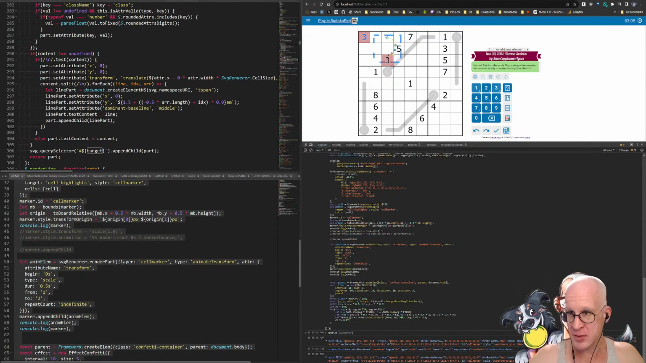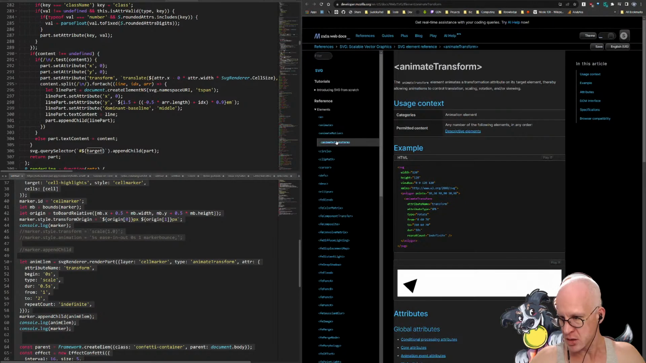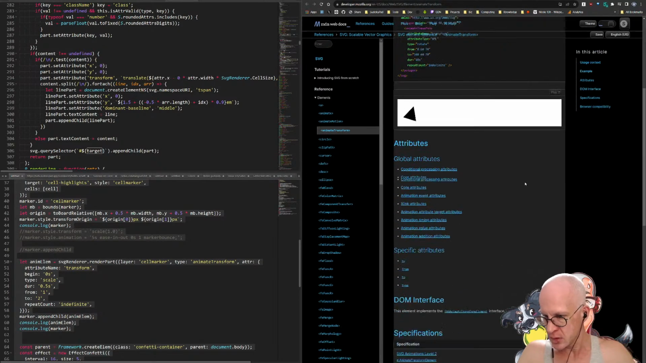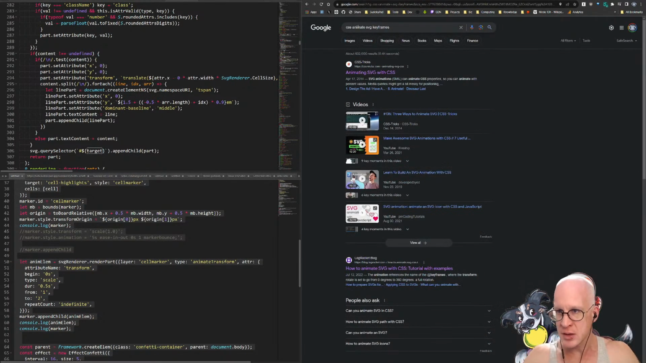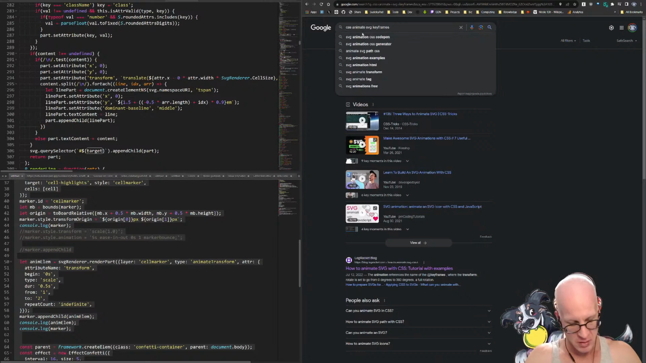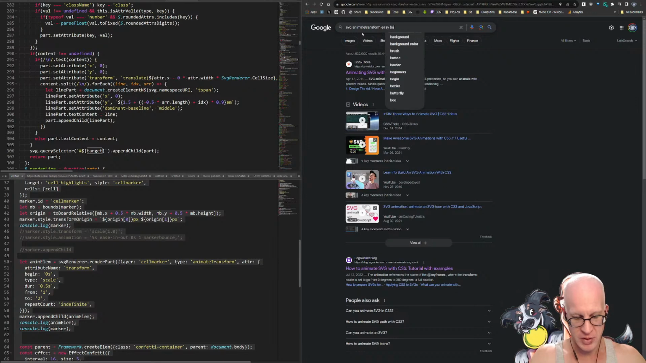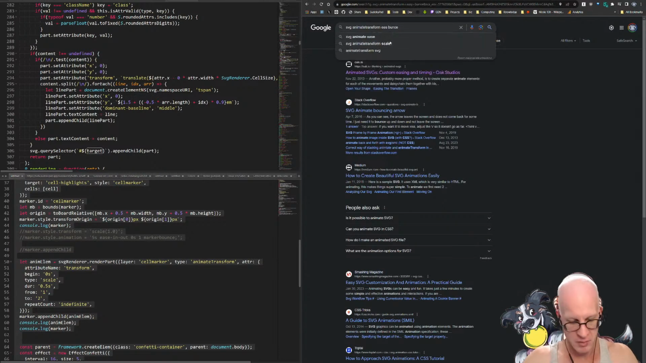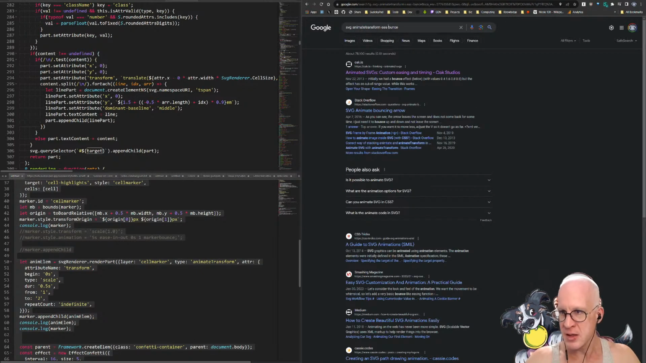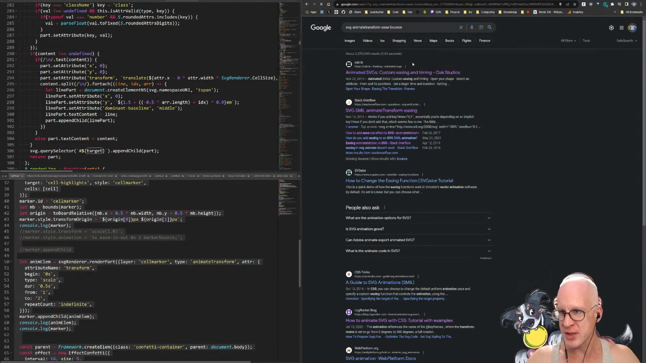Can I just bounce it? Boom, boom, no. CSS animation, animate transform. What attributes? CSS. No. SVG, animate transform ease bounce. Ease bounce. Nope. Ease bounce. Nope. Jeez. How many spelling mistakes can I fit in 4 letters?